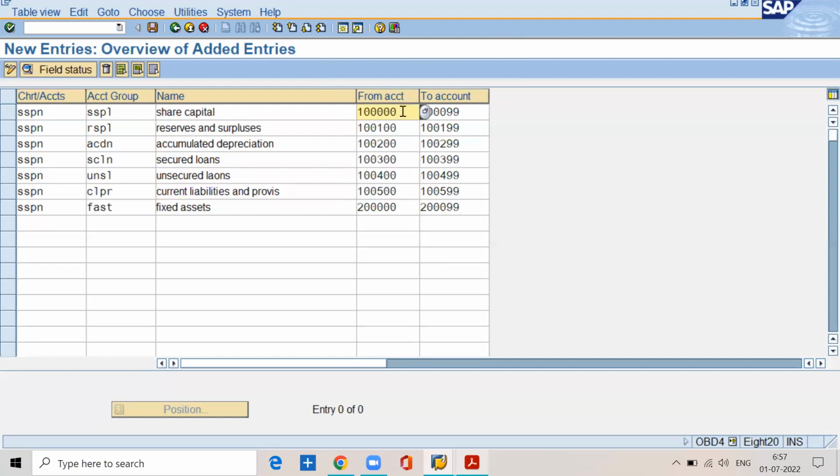From the user point of view, if the GL account number starts with 1, they can easily understand that it is related to liabilities, even though they don't have any accounting knowledge. If you notice that the GL account number starts with 1, it's a liability account. Then if the GL account starts with number 2, it's an asset account. From the user convenience point of view, we can use the different series.